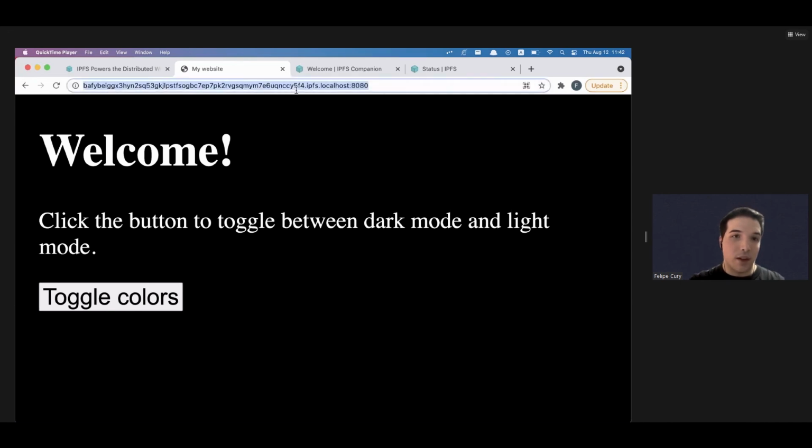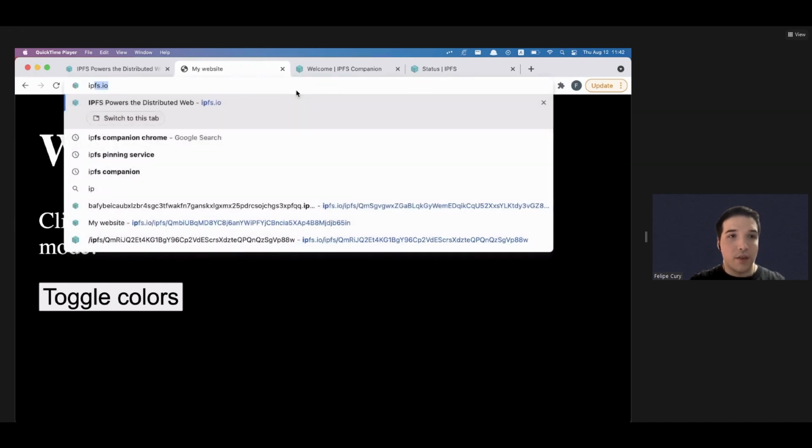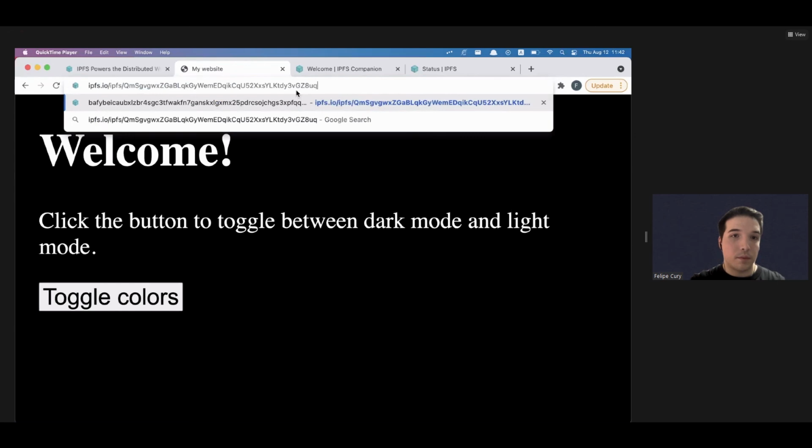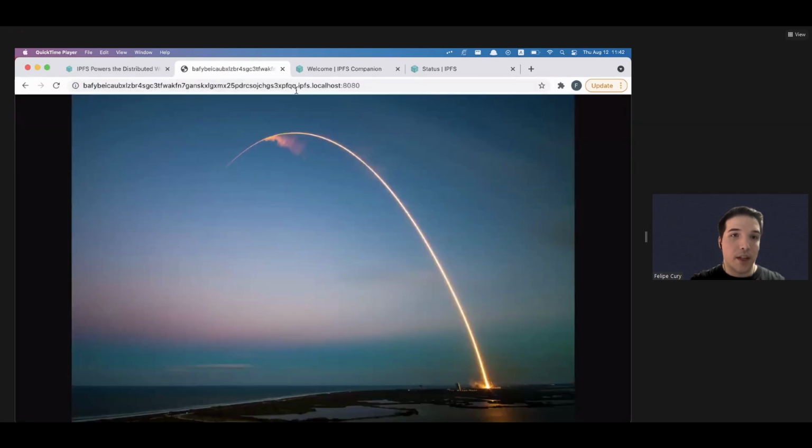And now another interesting thing about this extension is now that we have it installed, even if we try to visit a gateway like IPFS.io, it redirects the request to our own local node. So this is just one of the features that you get from installing the extension. And these are just some of the things that you can start doing with IPFS straight away if you use these tools.